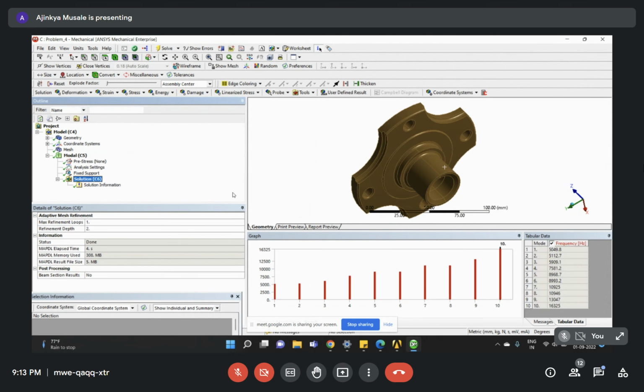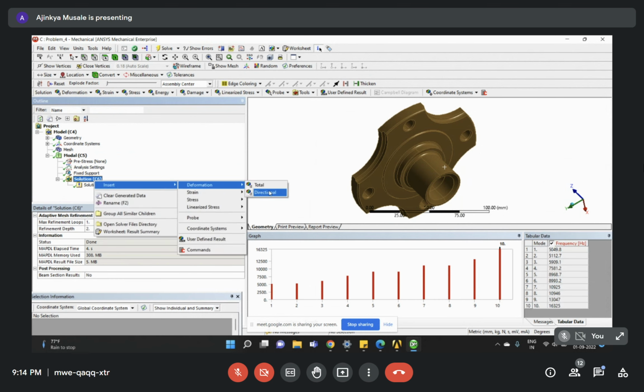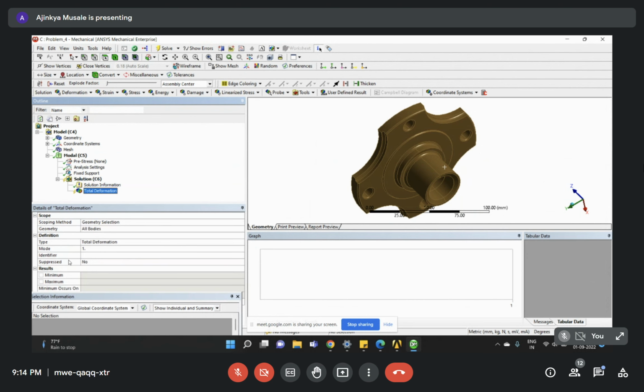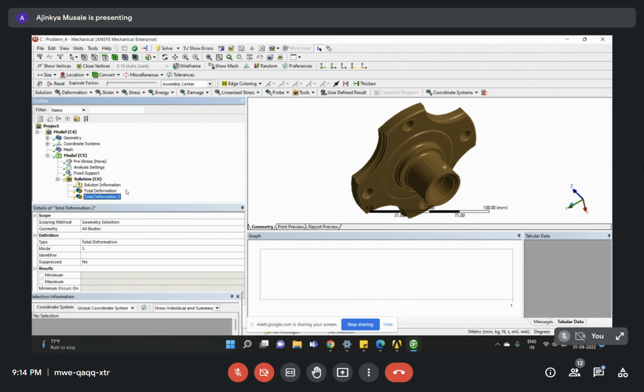I can see it from here. Just click on the solution. You can see this table. Now I can simply click on this one, or there is one more option available. If you do not want to click here to add your mode shapes, you can simply go here, right click over here, say deformation, maybe total deformation, and here you have mode number 1. Then you can simply go over here and say duplicate, maybe duplicate or duplicate without results, both will work.